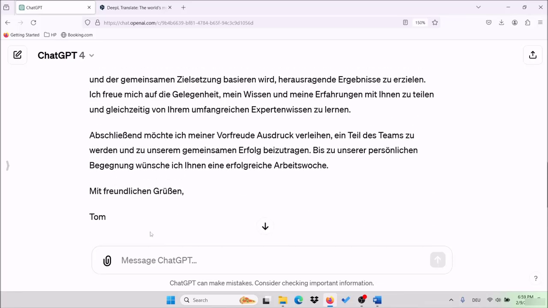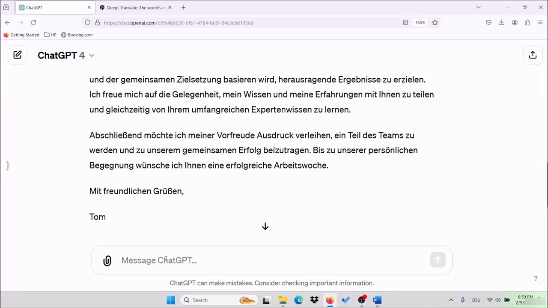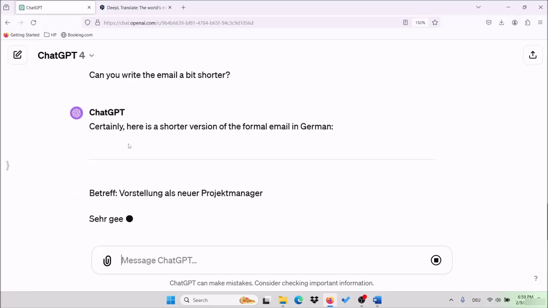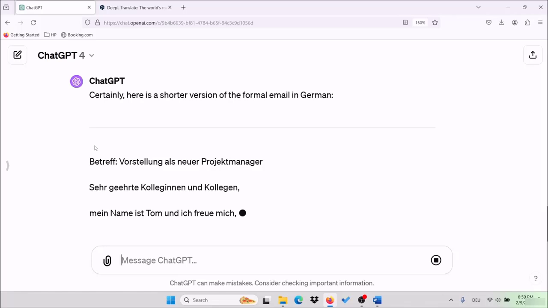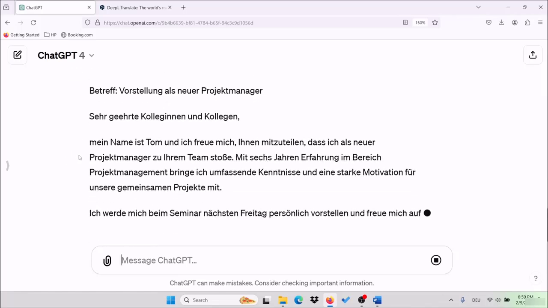If you like this, then you can use it. If it's, for example, too long, then you can also write it to ChatGPT. So I just wrote, can you write the email a bit shorter? And now ChatGPT is rewriting it, and it should be not so long.